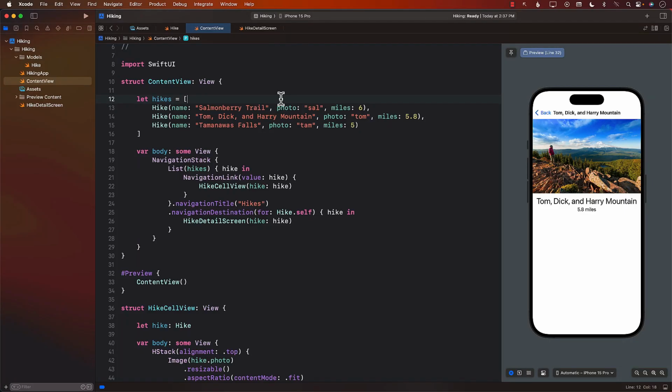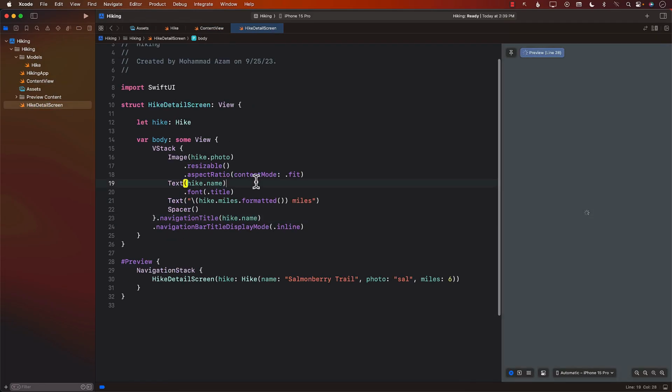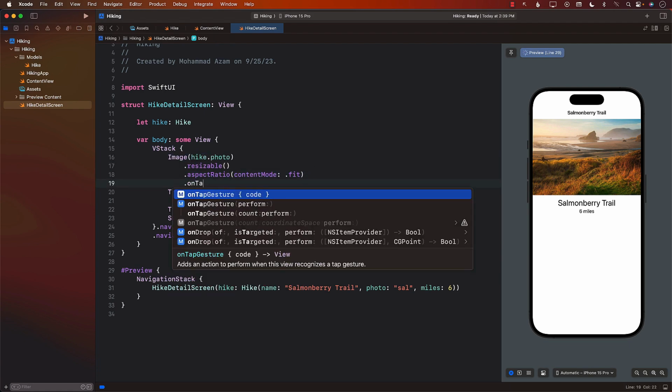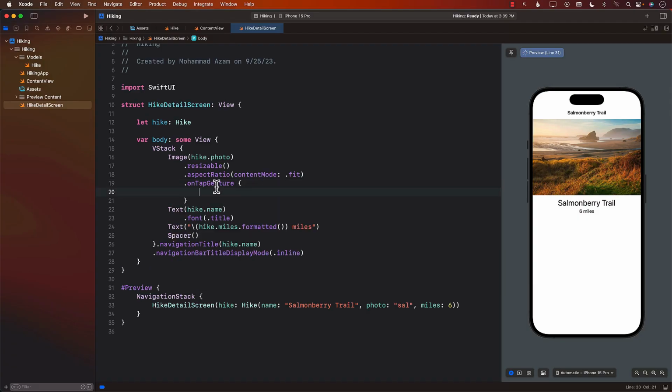Now let's go ahead and see how we can add animation. So where do we start? Well, we wanted to add animation when we click or tap on the image. And we want the image to grow a little bit bigger and take a kind of zoom in effect. So let's go to the hike detail screen, because that is where we wanted to tap on the image. On the image itself, we can add on tap gesture. And when we tap on the image, this particular closure gets fired.